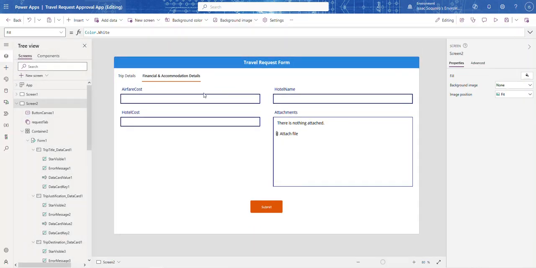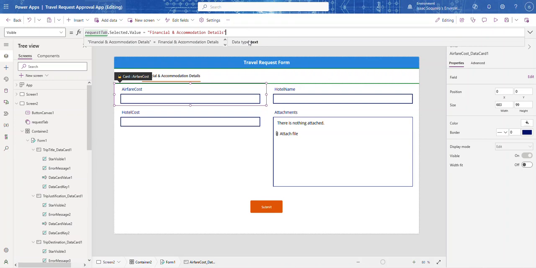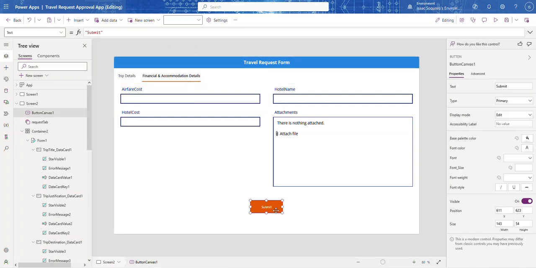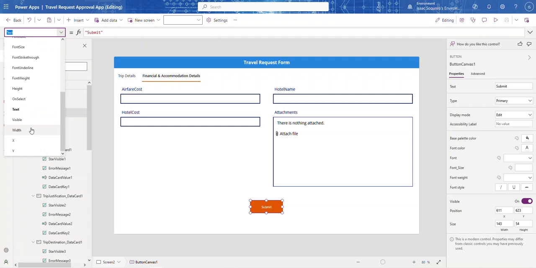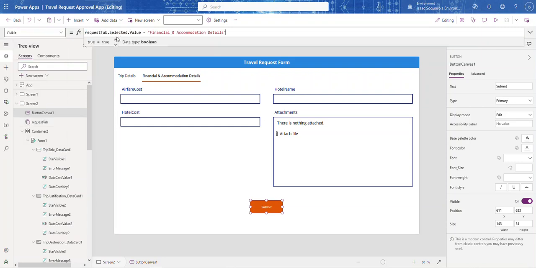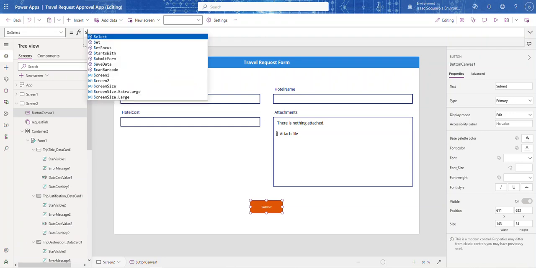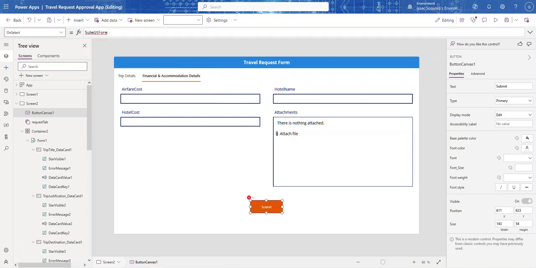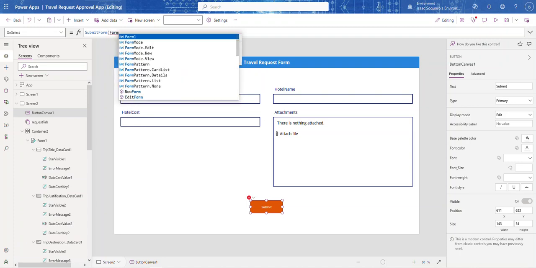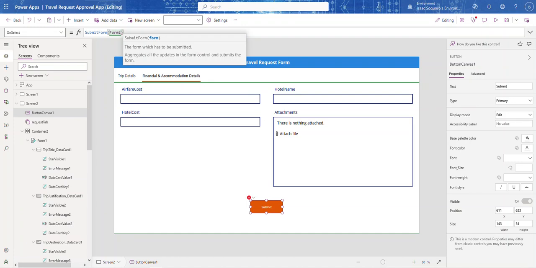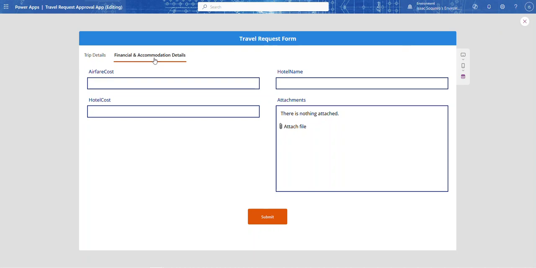All we have to do is come over here and just grab this formula. Come here, go to visible, boom. Let's also go to the OnSelect property, SubmitForm, and the form we want to submit is Form1. Even had the IntelliSense work there. Form1. So there you have it. Now let's test it out. So we're here. Let's go to this tab, and it's gone.